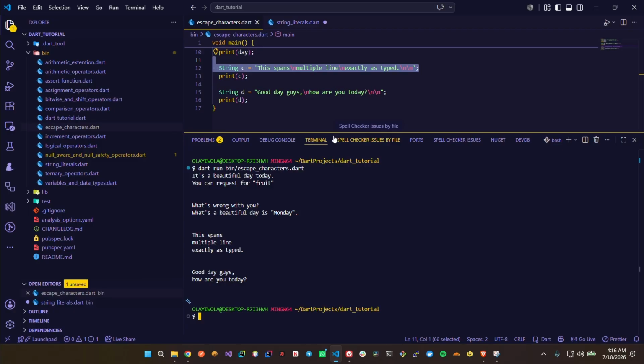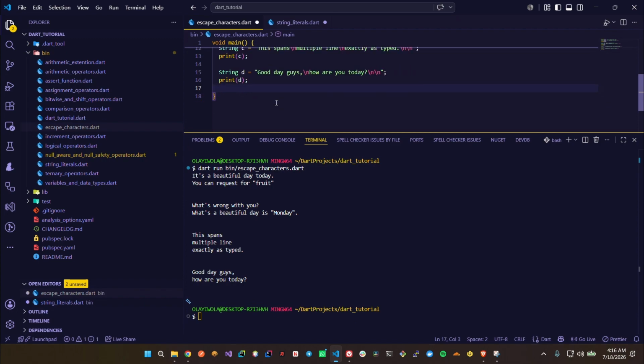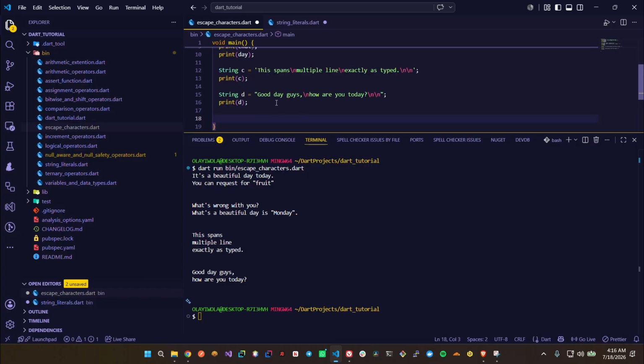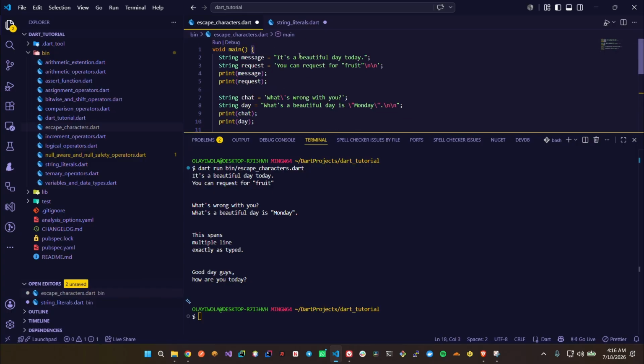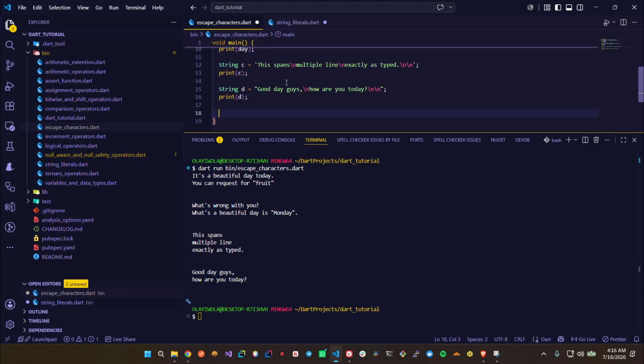Likewise, we have backward slash t for tab. We have backward slash t. Let's quickly do that. Yeah, we can add it here. Should we tab? Okay, let's do it. This video is getting too long and I'm trying to rush up.